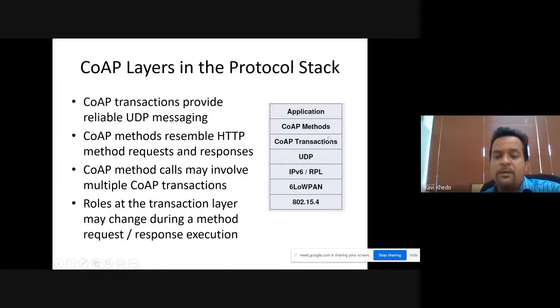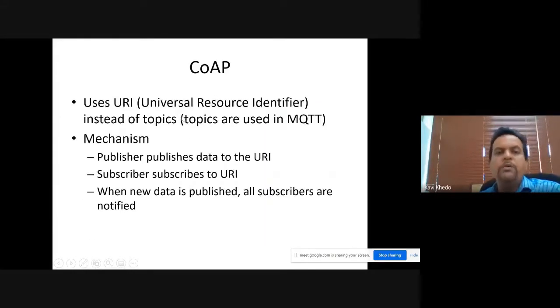And the message that I was telling you about for CoAP, there is something called CoAP Transaction and CoAP Methods. We are going to see these two as we proceed. So CoAP Transaction provides reliable UDP messaging, okay? Some kind of acknowledgement mechanism, as we were talking about. CoAP methods resemble HTTP, all those request-response interactions that you do. So a CoAP method call may invoke multiple CoAP transactions. So for one call, there may be multiple transactions. The role of the transaction layer may change during a method request-response execution. It can be a response, it can be a request. So this can change.